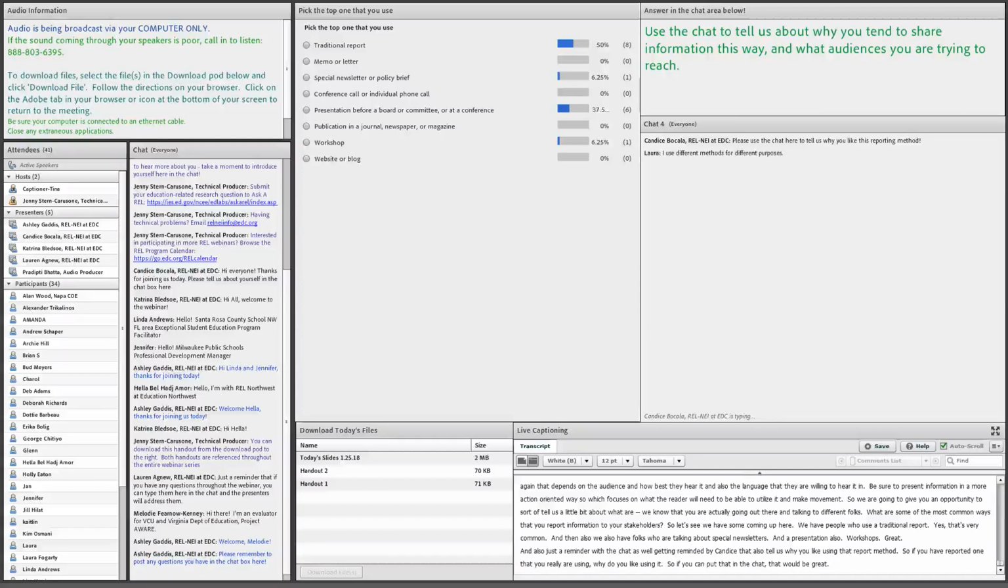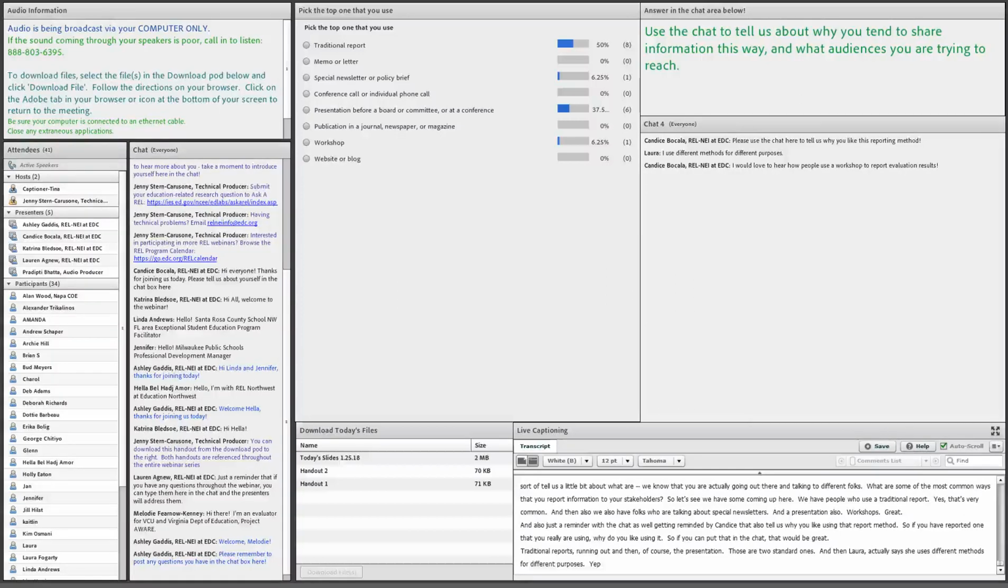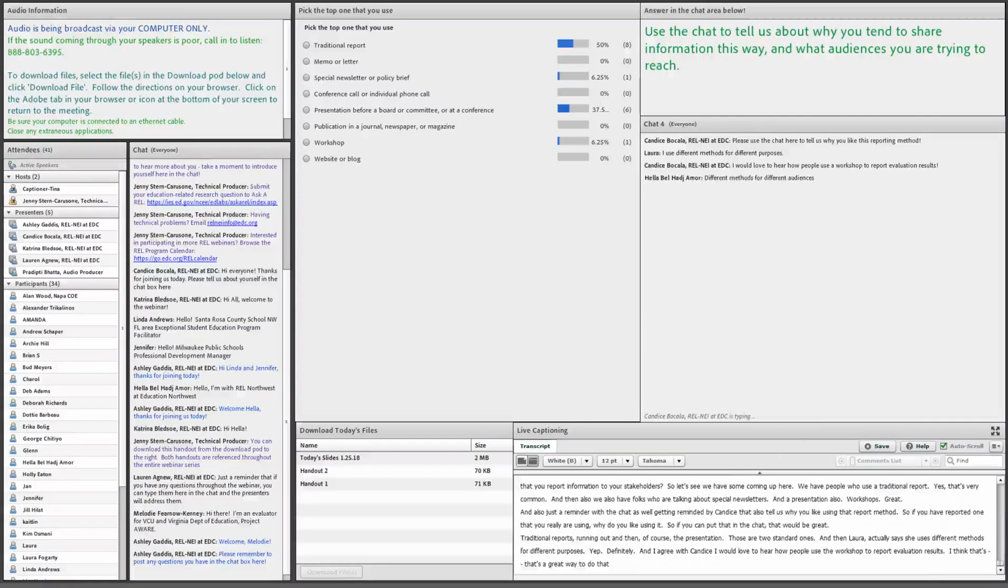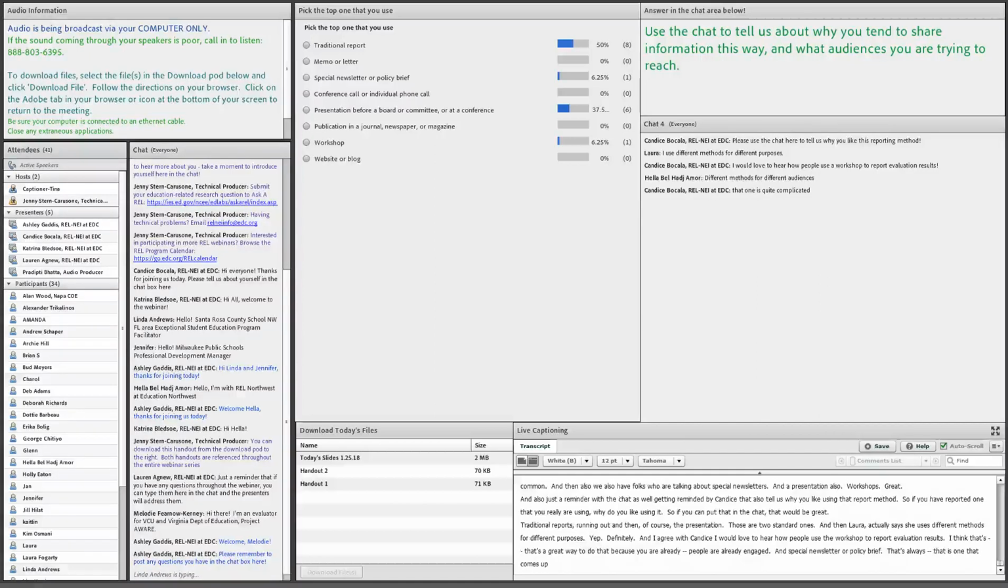We see traditional reports running out, and then of course the presentation. Those are two standard ones. And then Laura says she uses different methods for different reports, for different purposes. Yeah, definitely. And I agree with Candice. I'd love to hear how people use the workshop to report evaluation results. I think that's a great way to do that because people are already engaged. And the special newsletter or policy brief is one that comes up quite often as well.